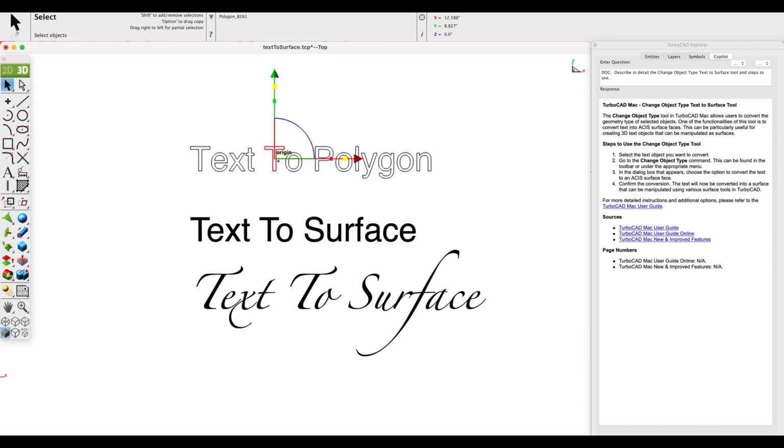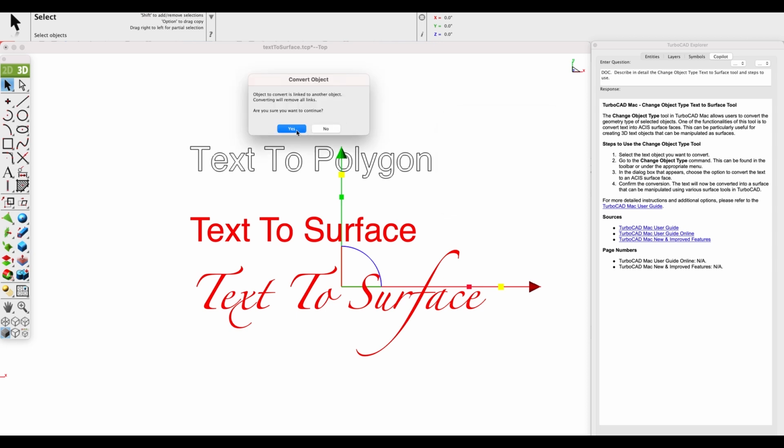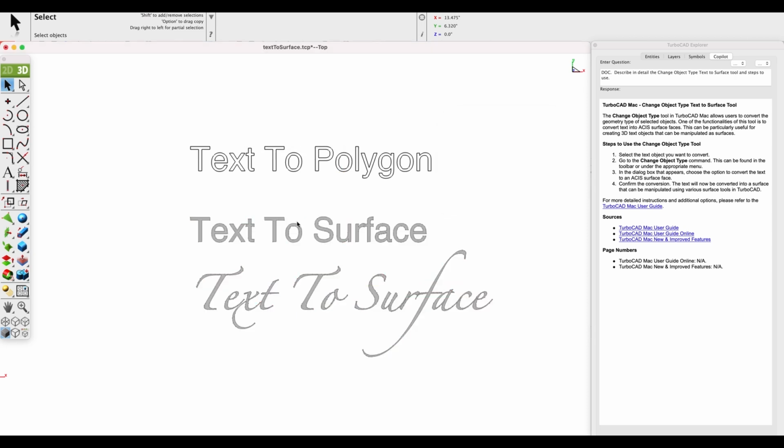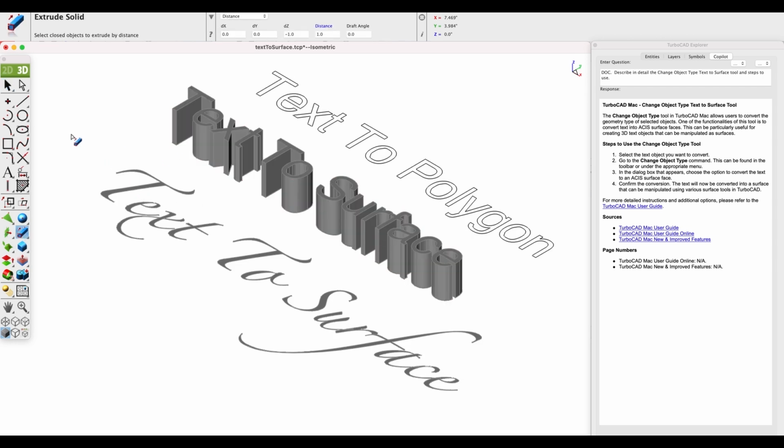Here you can see each character is a separate polygon. Now, let's use our new method. Let's select our text, go to Edit, Change Object Type, and this time we'll pick Surfaces. Click OK, and Confirm. And now we can see we have a single surface that consists of multiple faces. Now what this is good for is you can now go to something like the Extrude tool, and it'll extrude everything all as one object.